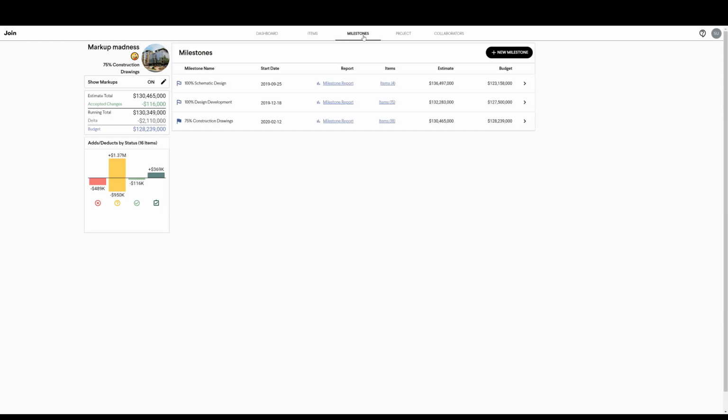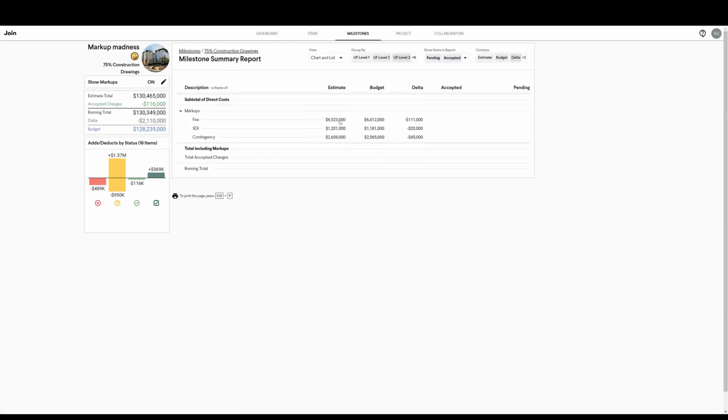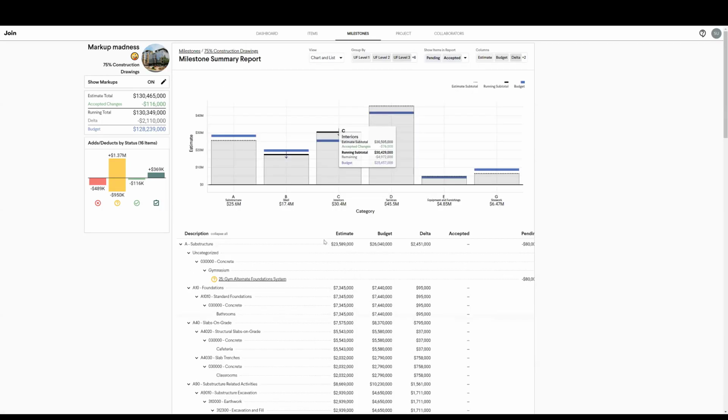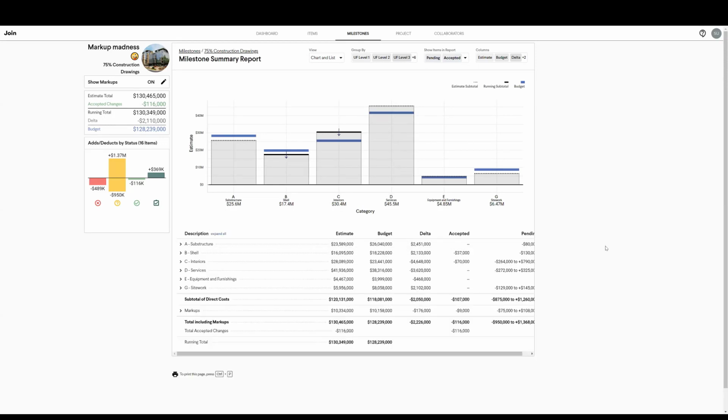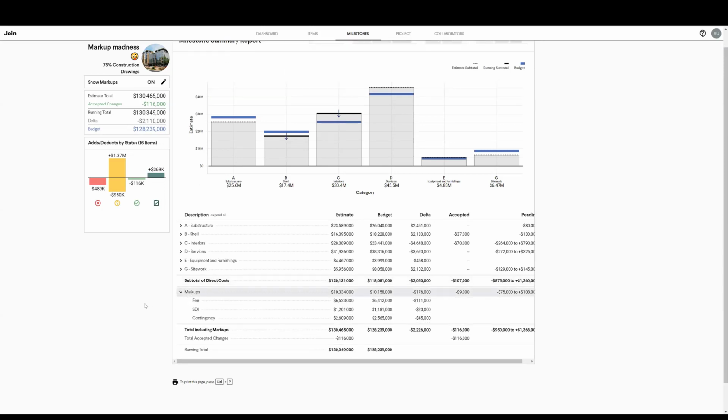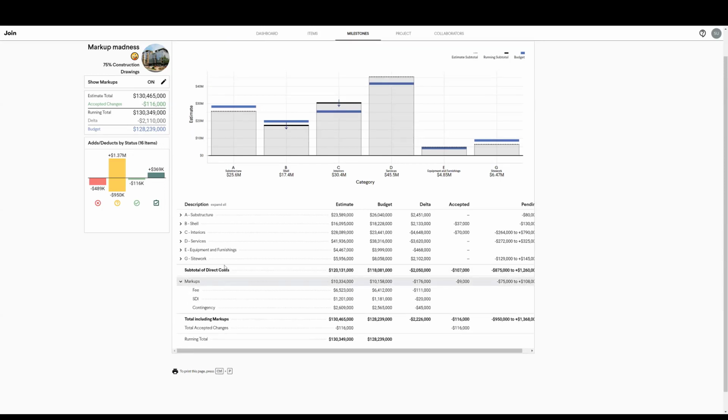So let's jump into our milestone page. You'll notice this is actually a new look here. Now when we bring you to our milestone page, we make the milestone report a lot more prominent. So let's go in there and take a look at where markups live within the milestone report. Let me collapse all. When you're in the milestone report, if you scroll down to the very bottom, you'll see all the markups that are on this particular project.